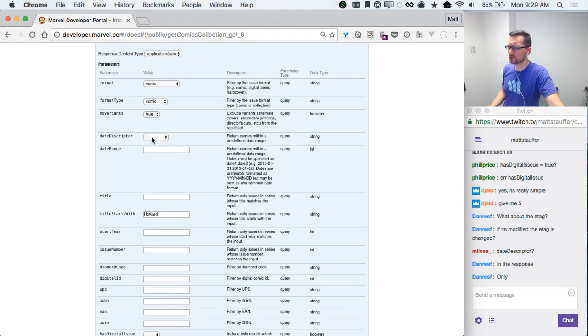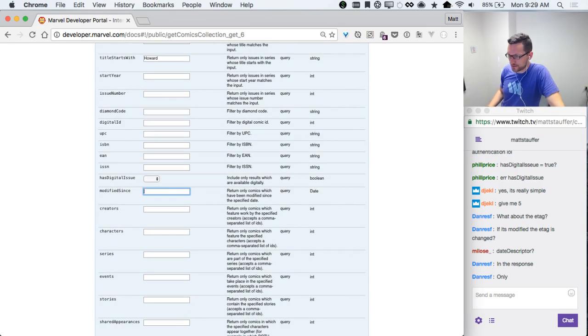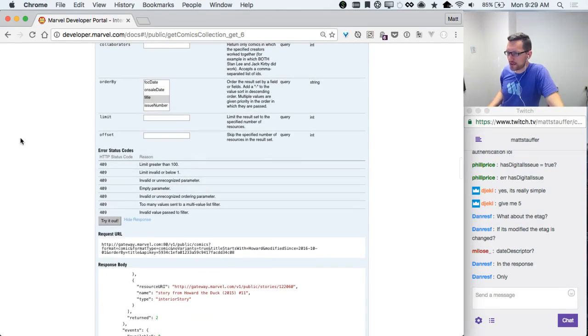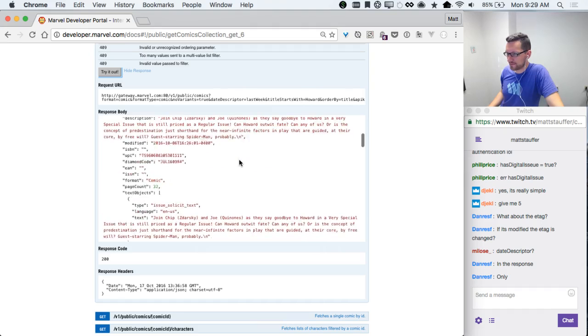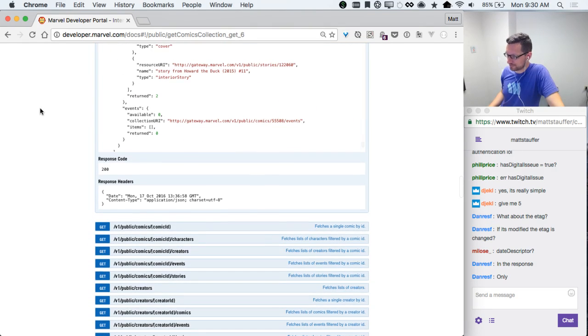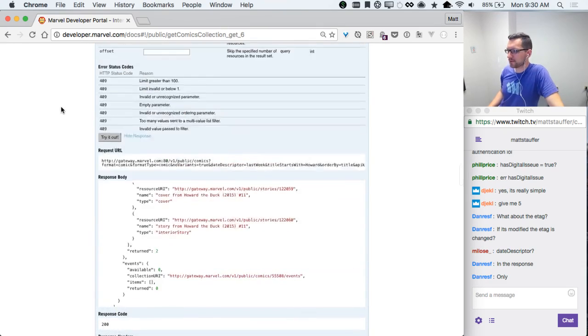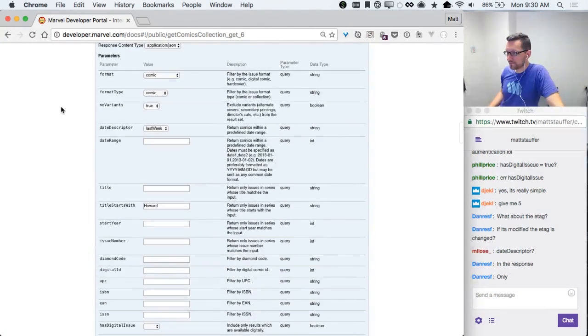So this is comics within a predefined date range, so you could say within the last week. The problem with that is, as far as I understand, everything is predicated around the physical print. Like Unlimited is kind of like a second-class citizen. So everything that doesn't specifically talk about an unlimited thing, the dates are always talking about the print.